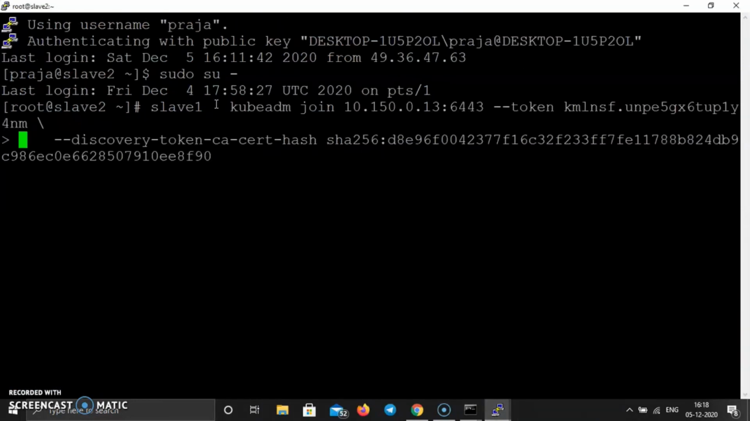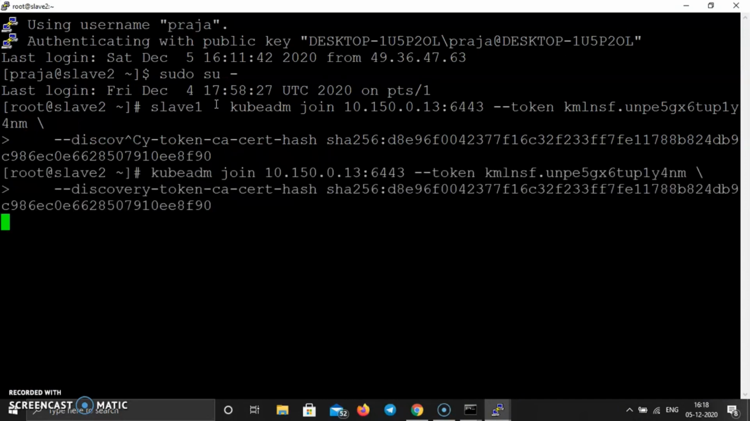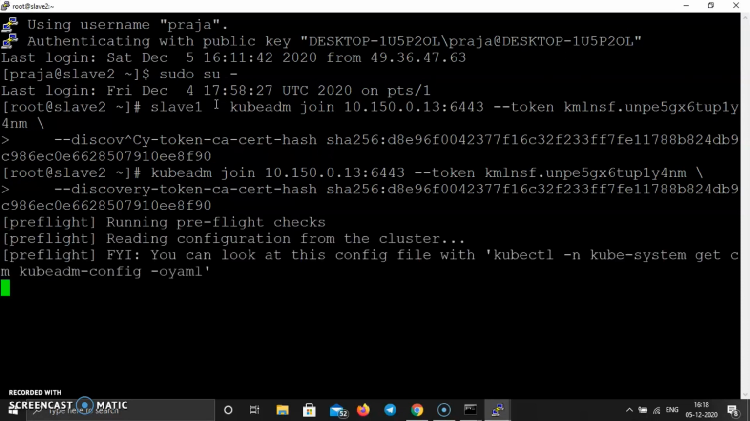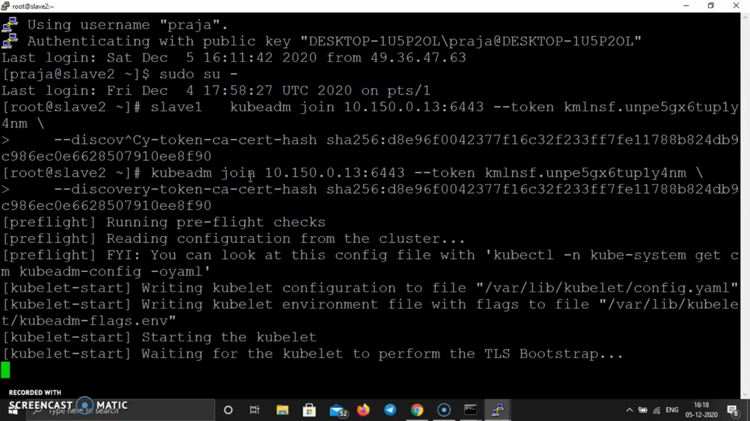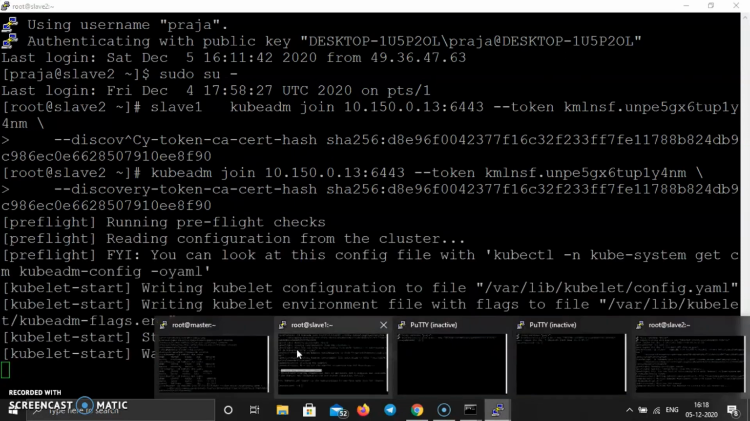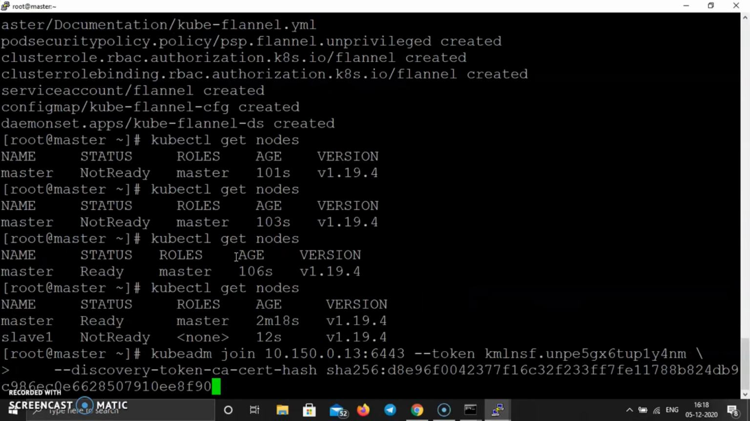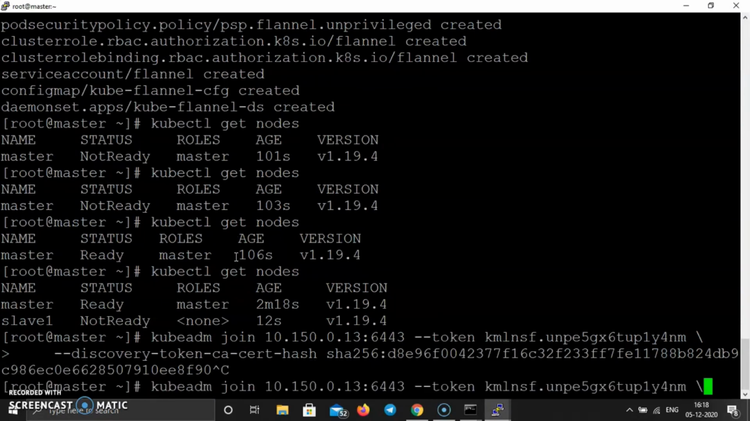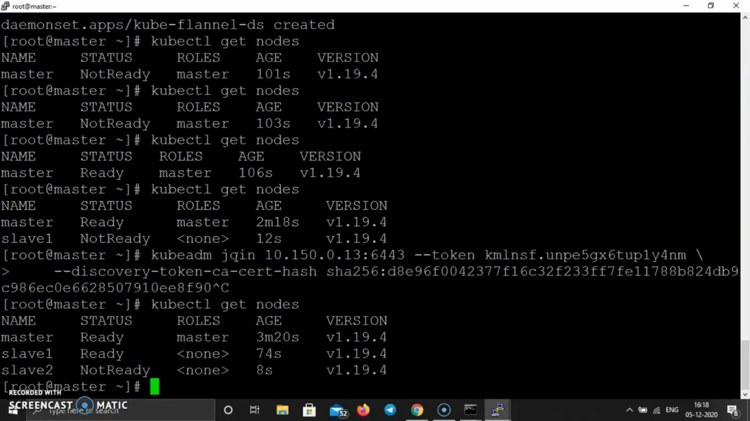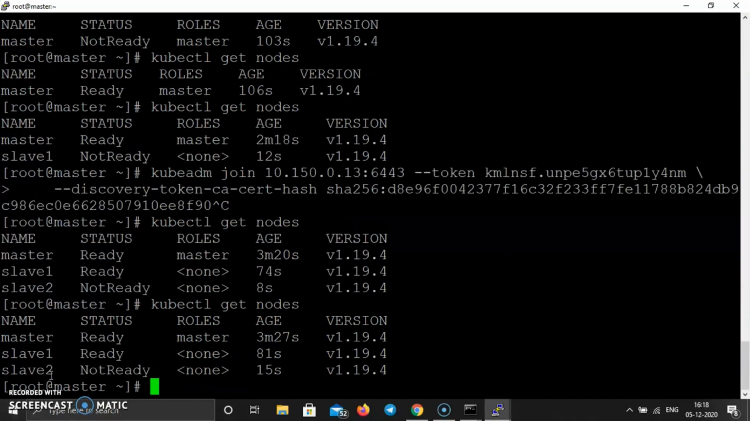So run this command and it will join the cluster, and you can see the status of the cluster from here again by running kubectl get nodes. So you can see that slave 2 is also connected and slave 1 is now ready, and in some time slave 2 will also get ready.